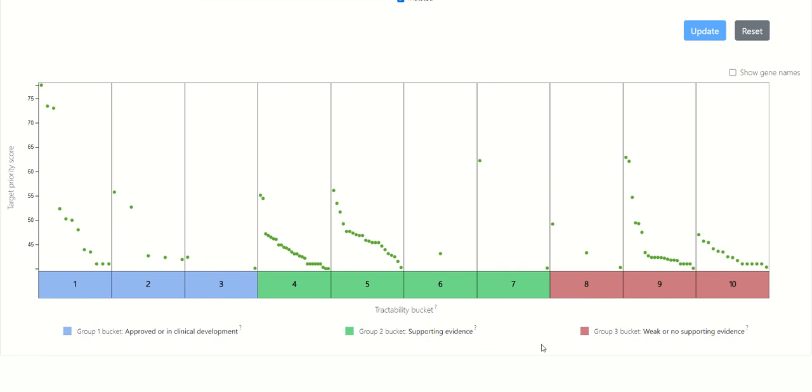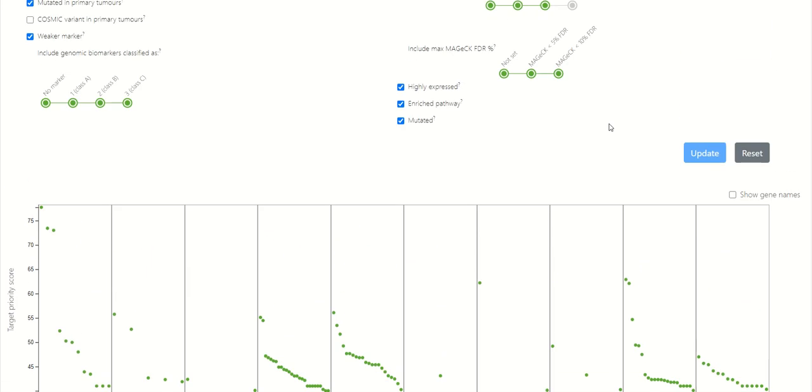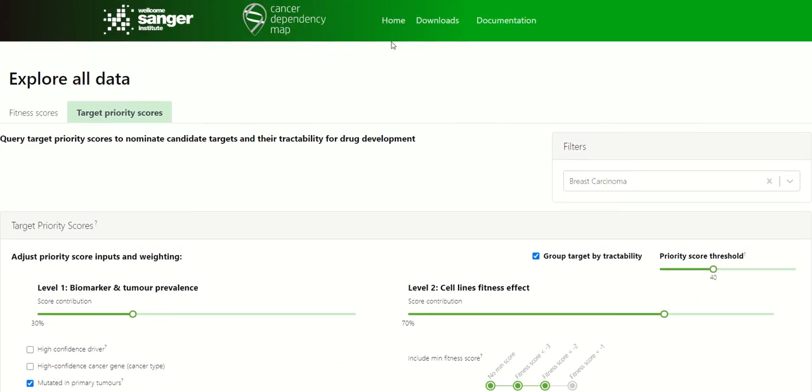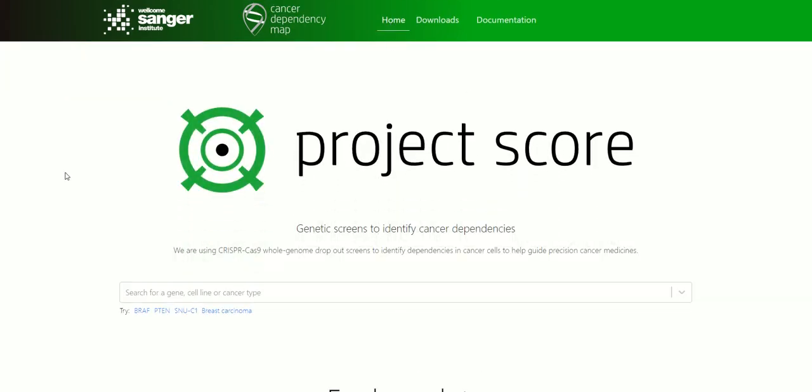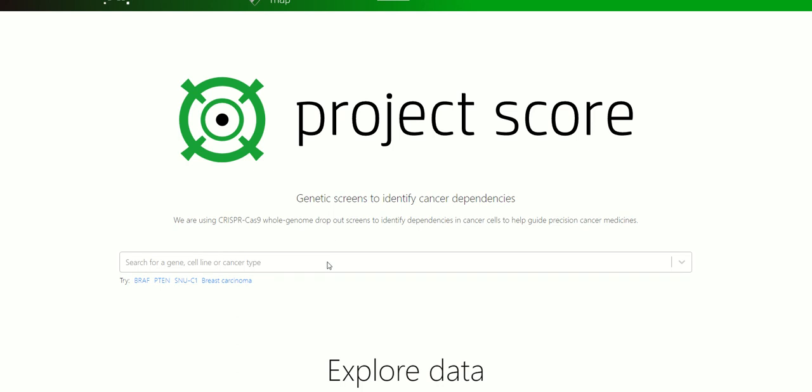And here we can see that all genes or targets have been grouped into tractability buckets. And the most promising tractable targets are grouped into Group 1 buckets. As this is breast cancer, we can see ERBB2, ERBB3, and PIK3CA, which are all promising therapeutic targets in breast cancer. If you have a specific gene of interest, we can return to the homepage and you can search for that gene in the search bar.